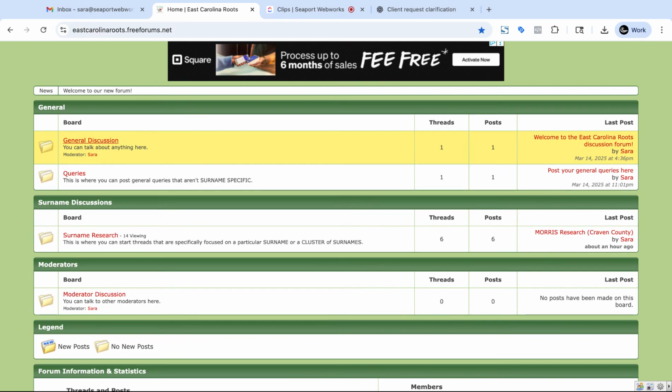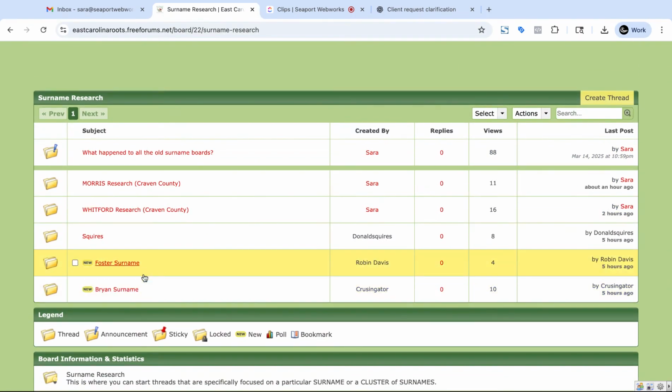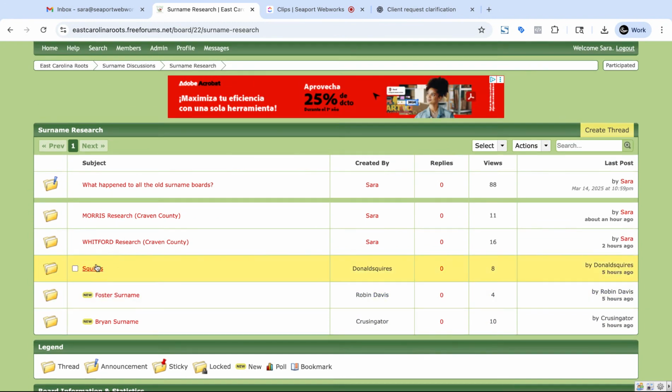This is just going to be for any topics that you want to talk about anything. Queries. This is like if you have a specific query that's not surname specific, but you're wondering about something. Maybe it's for multiple surnames, maybe it's for a community, maybe it's for something from history. That would be where the queries go. Surname research is definitely going to be where you put things for certain surnames.